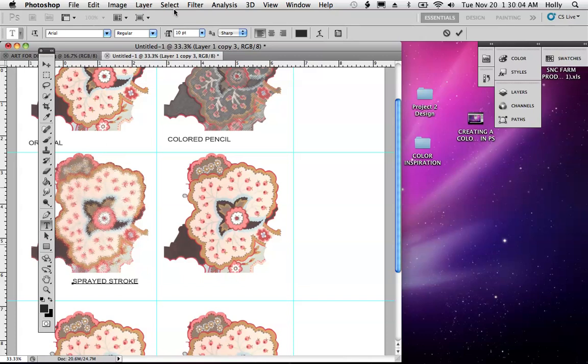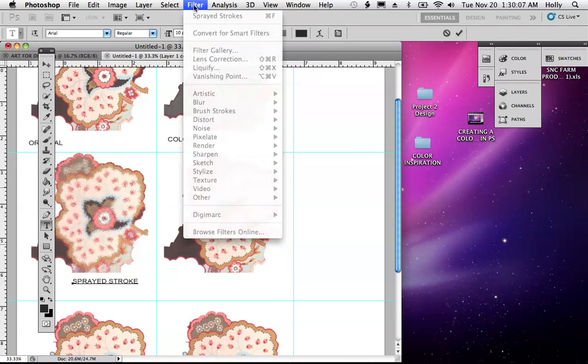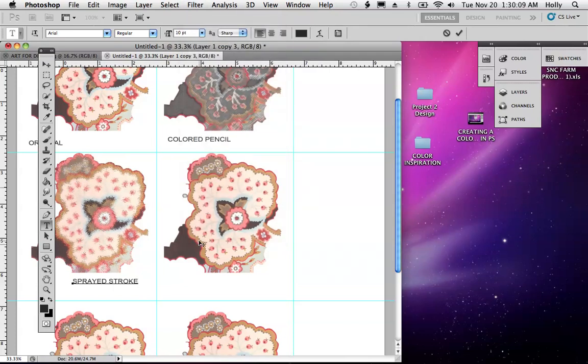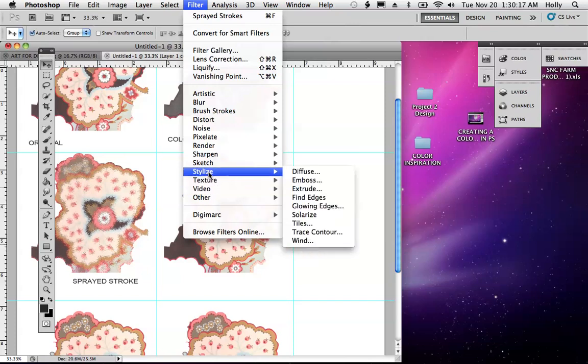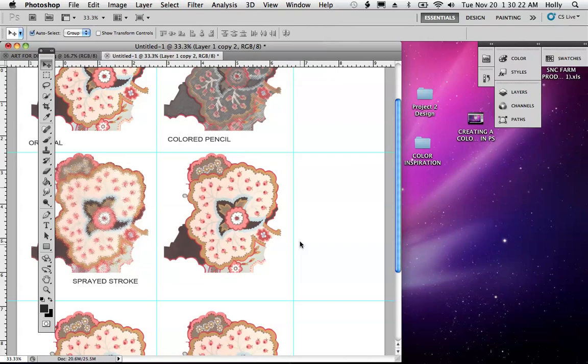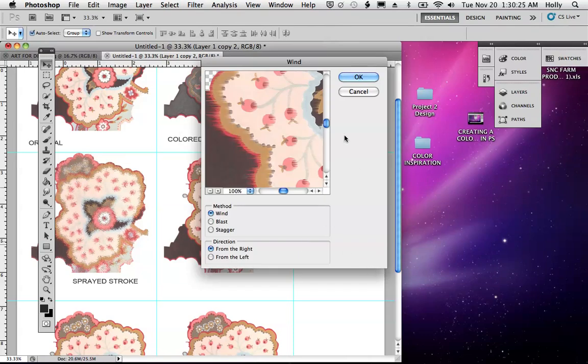Okay, and we're just going to go through and do some more filters on the rest of these here. And again, just select the artwork with your Move tool under your filter menu, and let's try some stylizing. Let's try the wind. Let's see what wind looks like. And again, you can see that you can have different settings here, a blast of wind, a stagger. That blast actually kind of gives your artwork like an ecat kind of feeling to it. And you can do that from the left or from the right, change the direction on it.